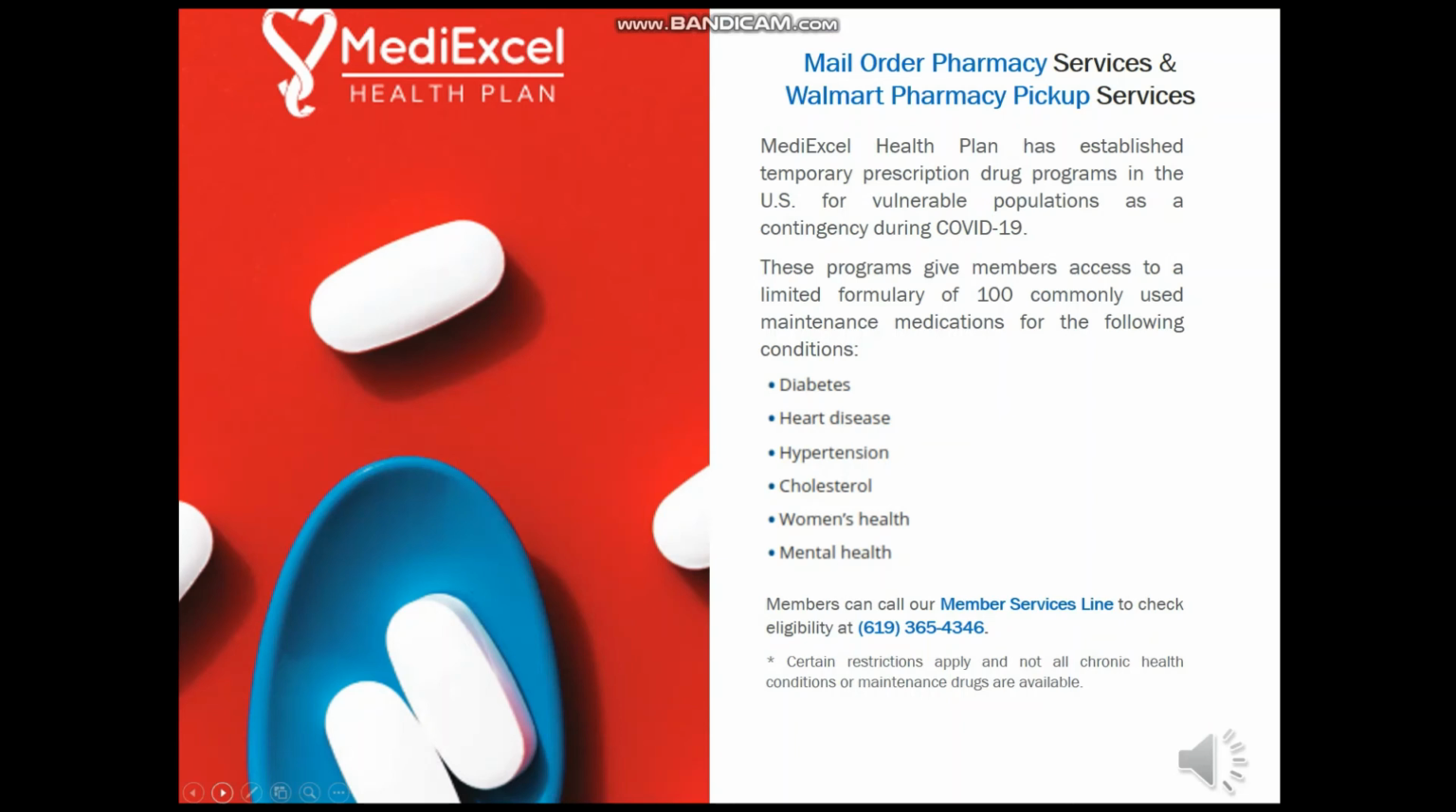In the case that you have a prescription for medication that you cannot pick up at Excel Hospital, you may request a Walmart pickup service. The doctor will let you know if your medication falls under the limited formulary of 100 commonly used maintenance medications. If you have any questions about this service, please contact Member Services.